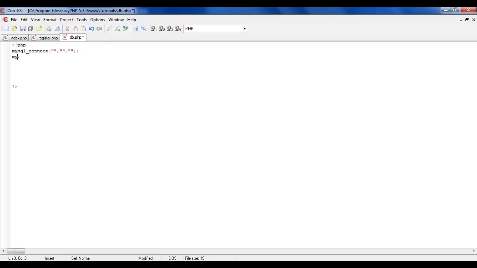That'll be mysql_connect, mysql_select_db. Okay, now here comes the server name. When you upload it to your web server, you would normally write localhost, but this is my testing server, so I'll use 127.0.0.1, and this is the username and that is the password for your database.